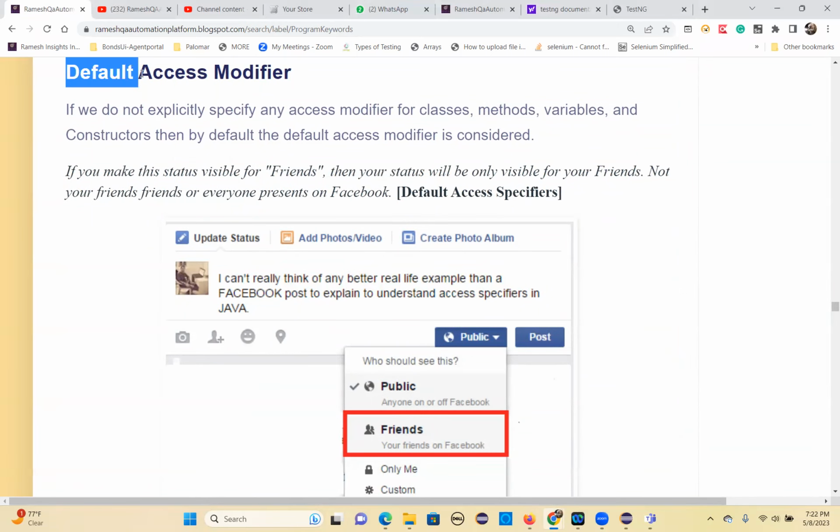So let's move on to the default access modifier. If you do not specify any modifier keyword for class, method, variable, and constructor, then by default it's a default access modifier. That means the access modifier place is just blank. Then that means it's a default access modifier.